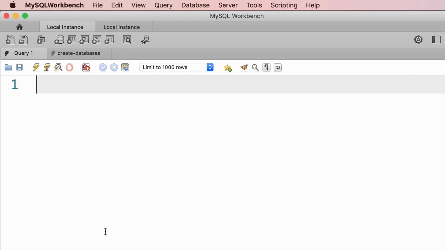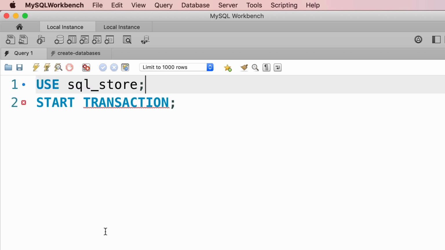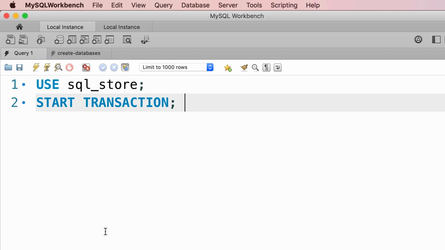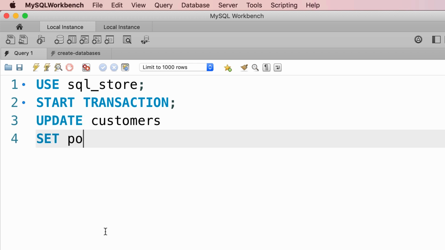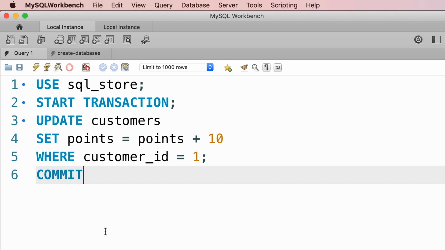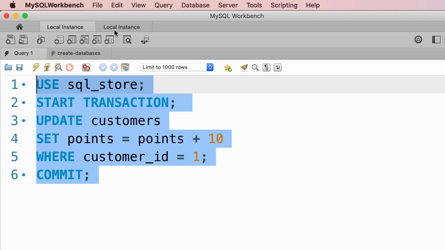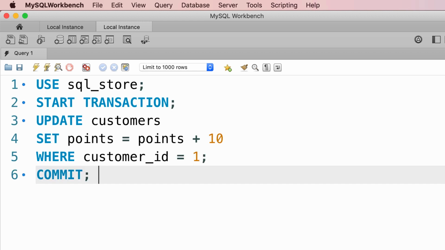In our first session, let's start a transaction. And by the way, we should make sure that we're using our SQL store database. Okay, so we'll start a transaction and give customer number 1 10 extra points. So update customers, set points to points plus 10, where customer ID equals 1. And then we commit. Now don't execute this yet. Let's copy this entire code and paste it into our new session. Let me zoom in. All right, beautiful.